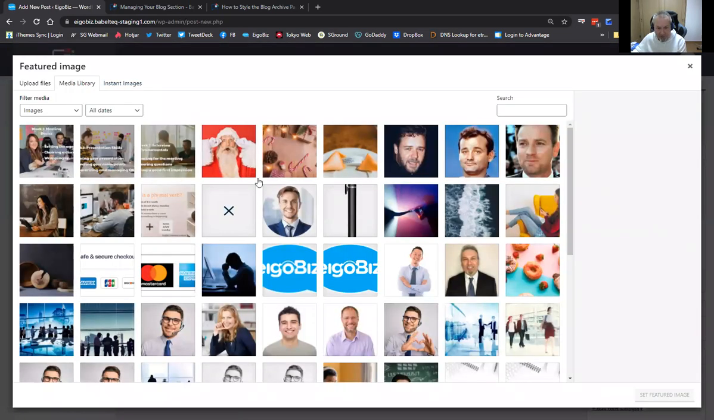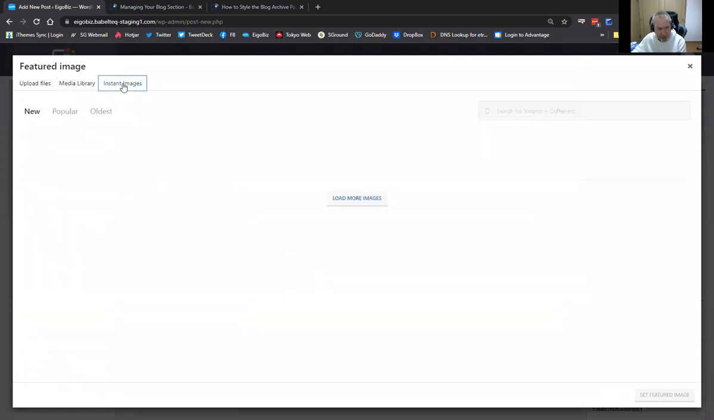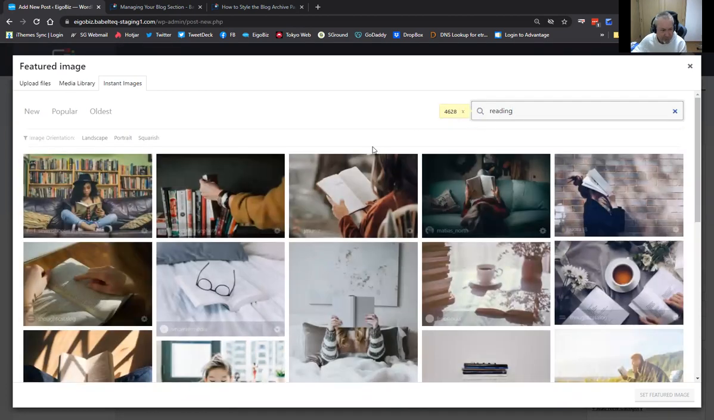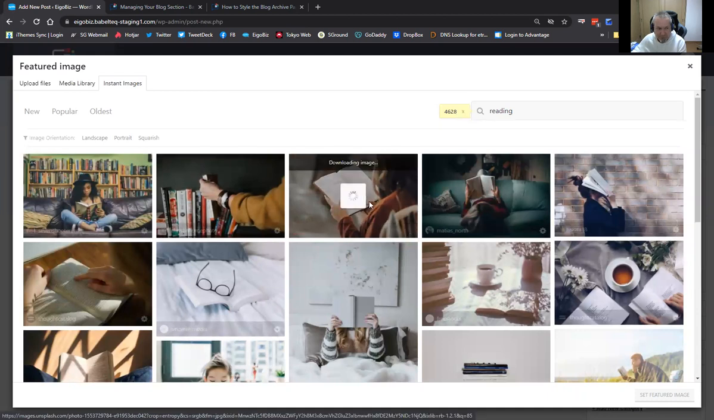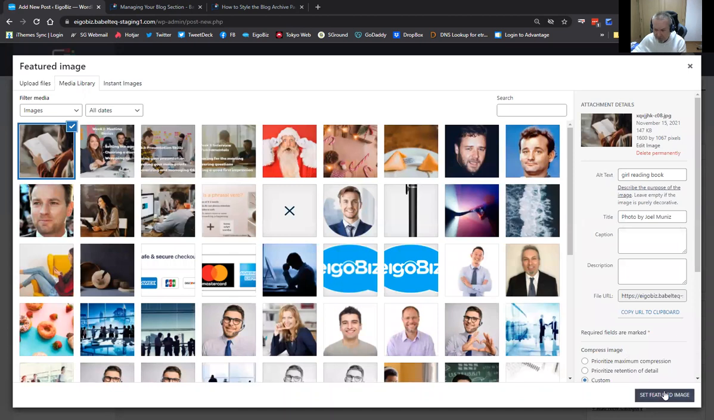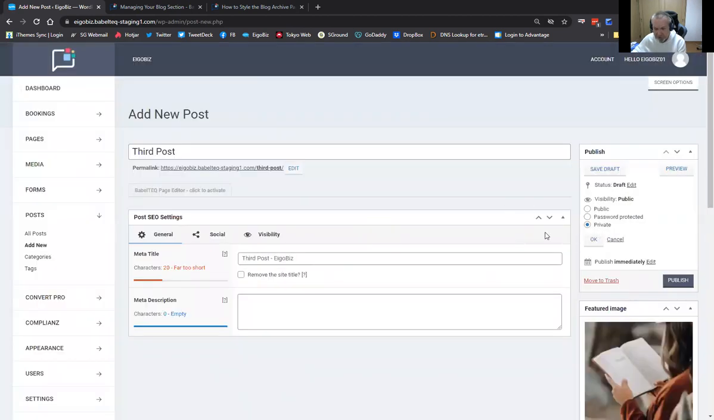Now, maybe there's nothing in my library here that I want to use, so I'm going to use instant images to find something new. That's an interesting photo to randomly come up. Let's call it, I don't know, reading. Maybe we're going to do a blog post about improving your reading skills. Maybe that one will do. Okay, set the featured image.